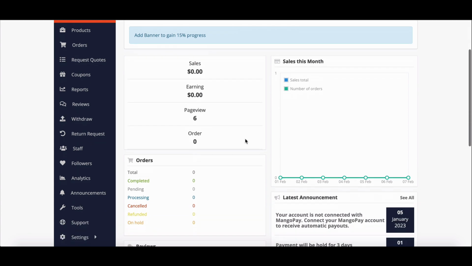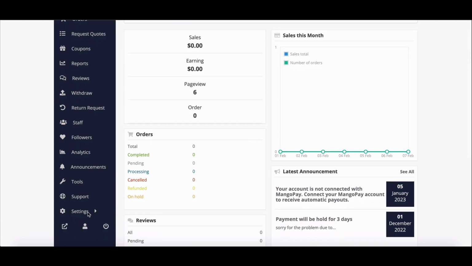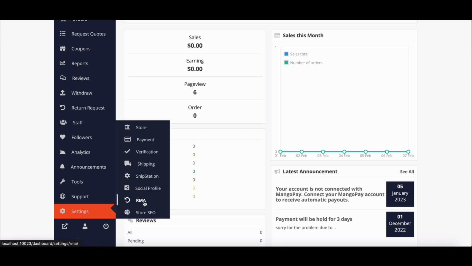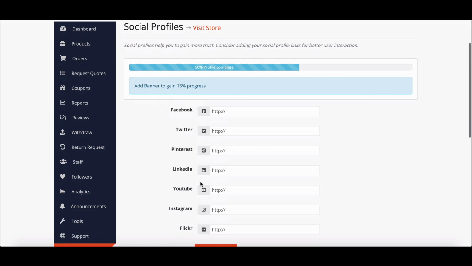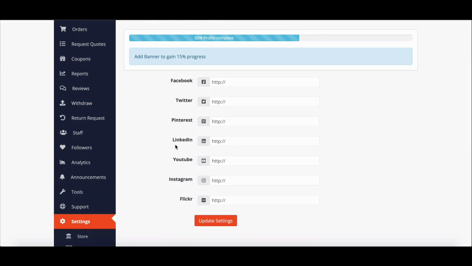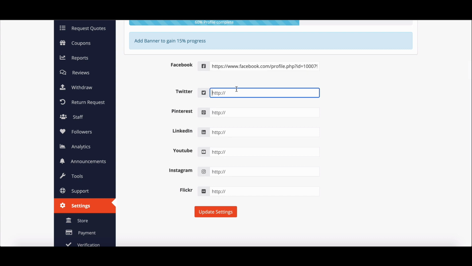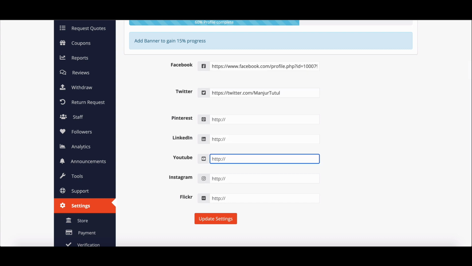Now the vendors need to go to their vendor's dashboard. Then move to their settings page and click the social settings option. Here vendors will get lots of social page link up options. We want to show Facebook, Twitter and YouTube links. So copy your Facebook page link and paste it here. Do the same way for Twitter and YouTube as well. Now update the settings page.